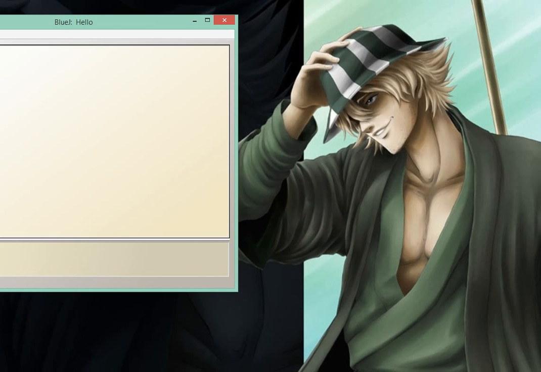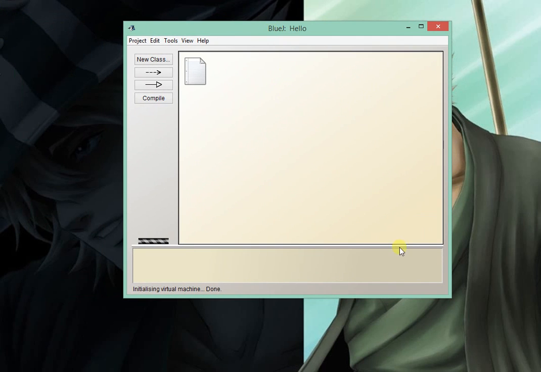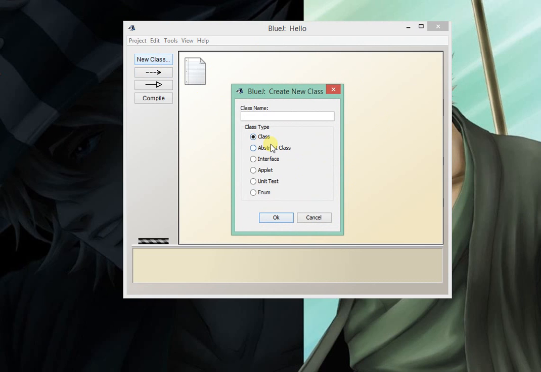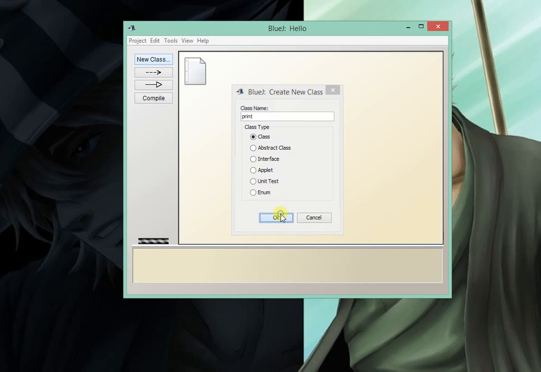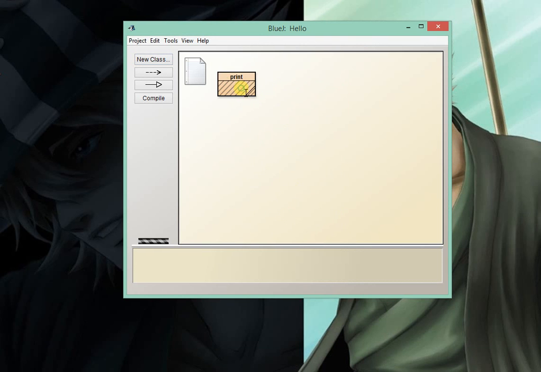There you go. Then it's going to pop up a weird space, which is a virtual machine space. This is where you can create your classes, where you can run those classes and combine them with other classes and so forth. So in this case, you're going to create a new class, and let's call it print. Okay, there you go.